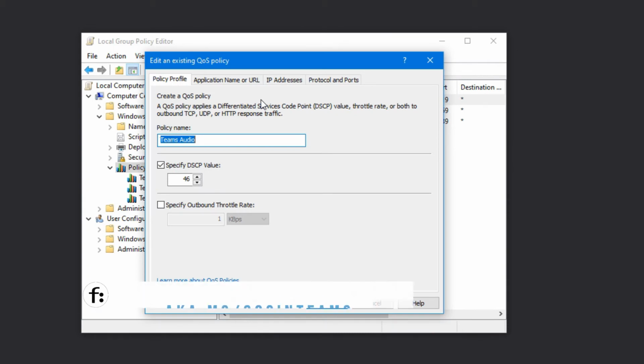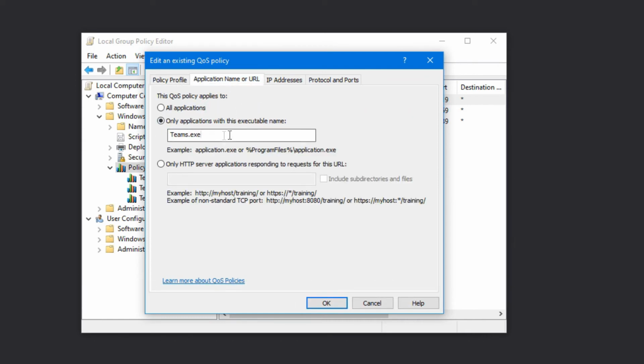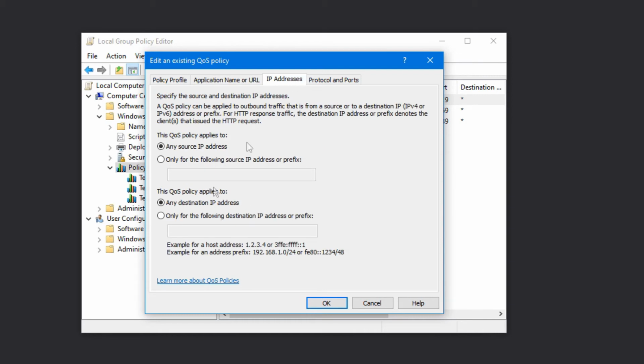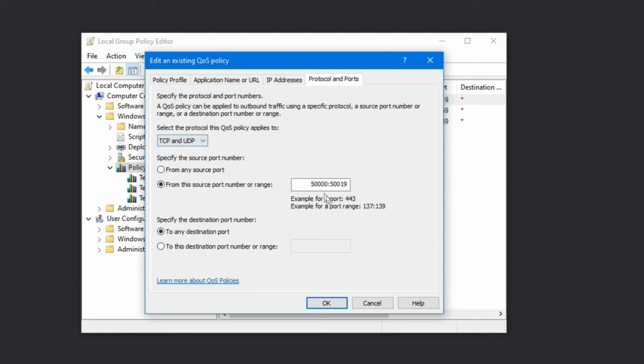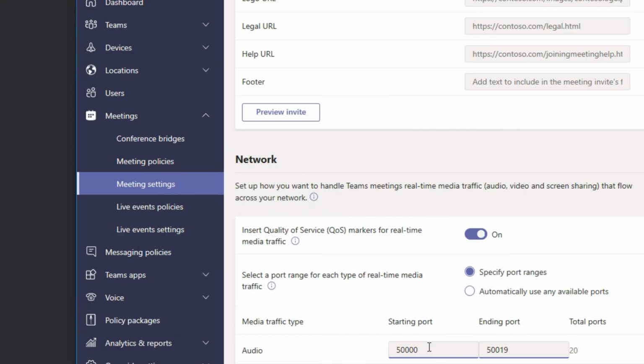You can go to aka.ms/qosinteams, and it'll talk you through a lot of this. So I set the DSCP value to 46 for audio. The application name on Teams Rooms is teams.exe, so that is what you'll want to use. And IP addresses, any. And protocol and ports, and this is the source port range that we saw here on this web page.